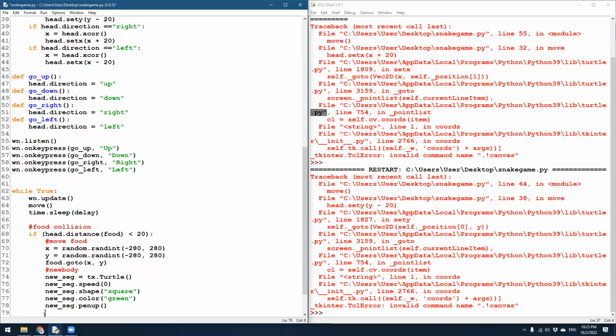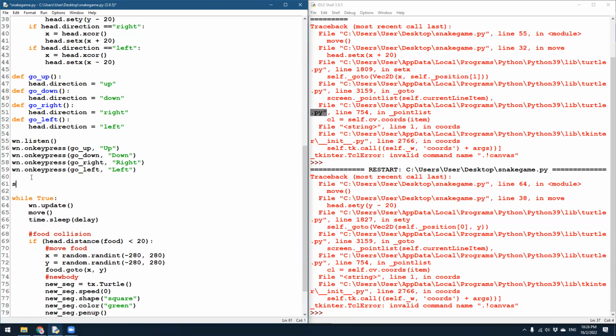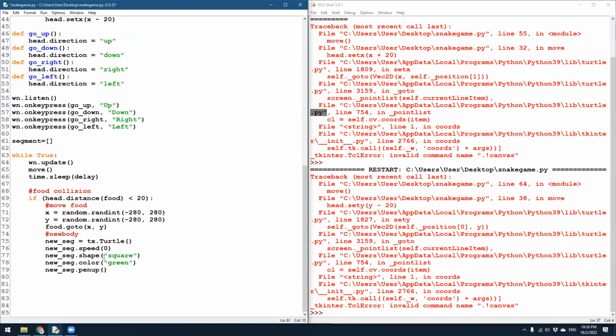And lastly, what I need to do is create, outside the while loop, something to keep track of all the segments. We cannot have a segment that keeps getting created inside the while loop. So I'm going to create a segments array outside the while loop, and I'm going to add the new segment to my segments array. So segments dot append new seg.